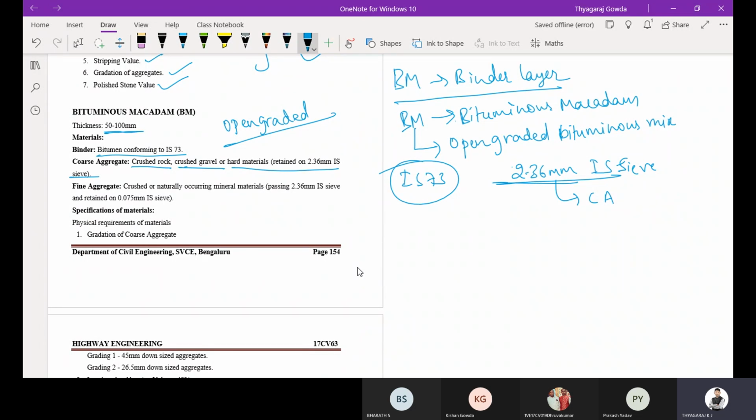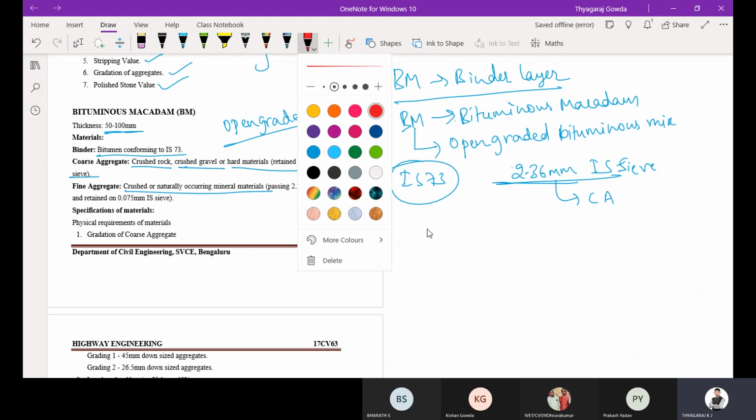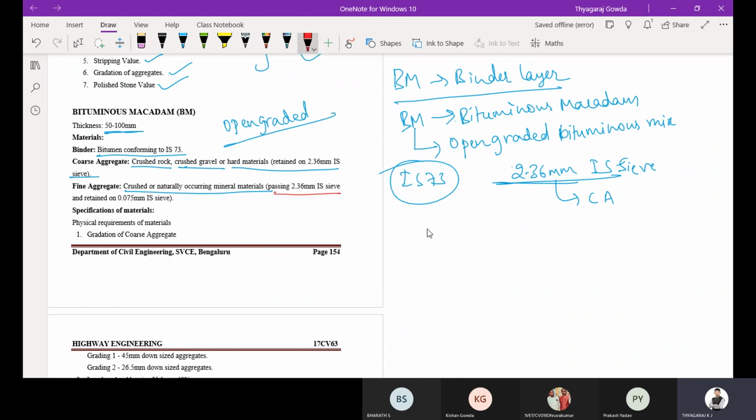bituminous macadam layer. Then the fine aggregates: crushed or naturally occurring mineral material that is passing 2.36 mm and retained on 75 micron IS sieve. Material passing 75 micron we are going to call a mineral filler. So the aggregates which are passing 2.36 mm and retained on 75 micron, that we are going to call fine aggregates.